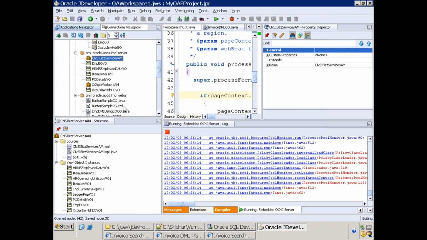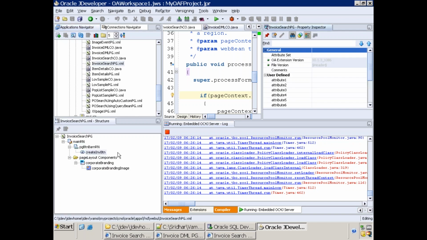Okay, yeah. So the next functionality is in the invoice search page, we need to design our search functionality. In the search functionality, as of now, we'd like to provide the search functionality based on the invoice number.